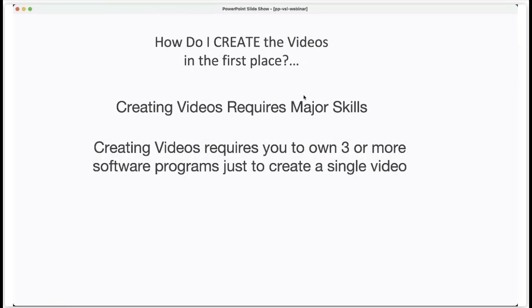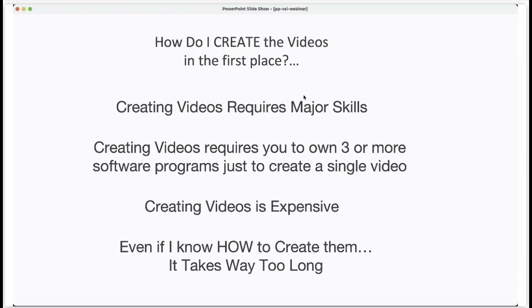Creating videos usually requires you to own three or more software programs to make a single video. Maybe you create one part of the video, then you have to move it into another piece of software and then another software. It just becomes really tedious. And creating videos is expensive. If you hire a production company, they could charge you thousands of dollars per minute. Even if you know how to create them, it usually takes way too long.